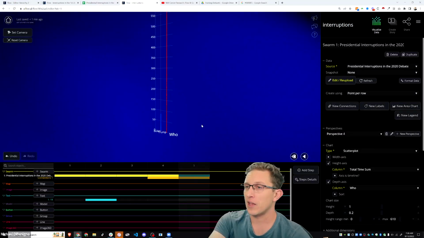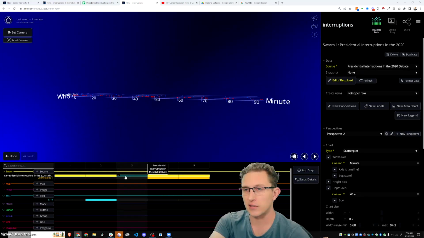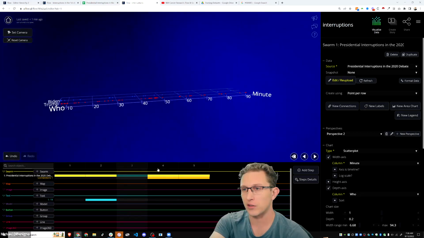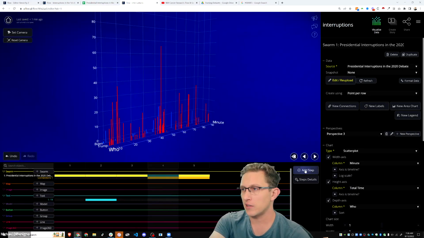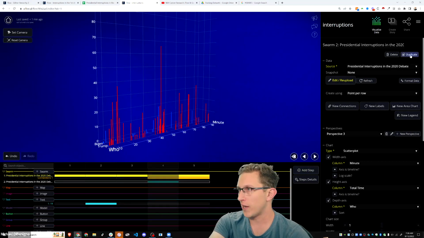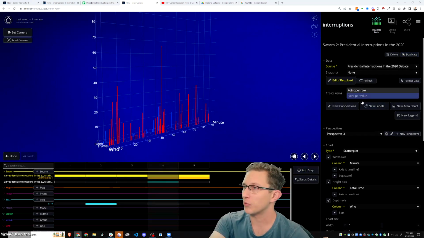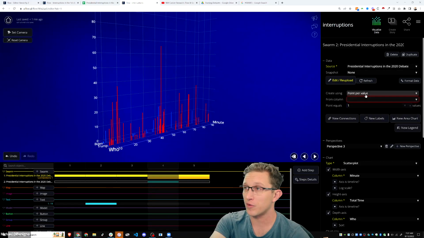And just for fun here, I'm going to do one last thing, which is I'm going to go back to this step in particular and duplicate this swarm. Duplicating this swarm will create another swarm with the exact same characteristics. But just because we brought it up earlier, I think I want to do point per value.